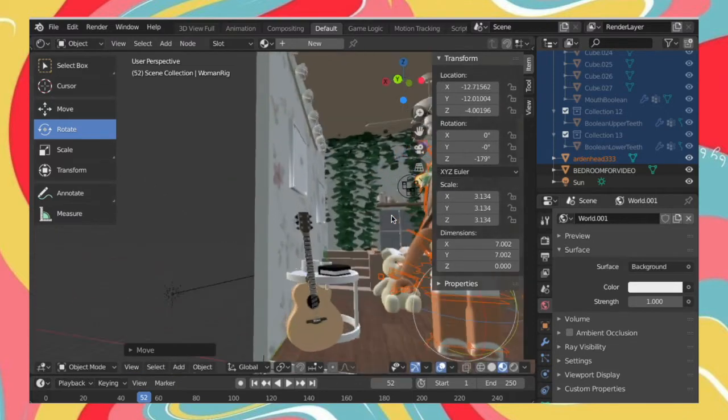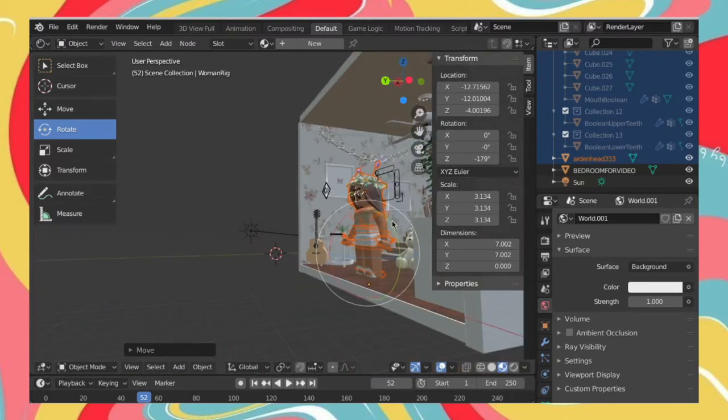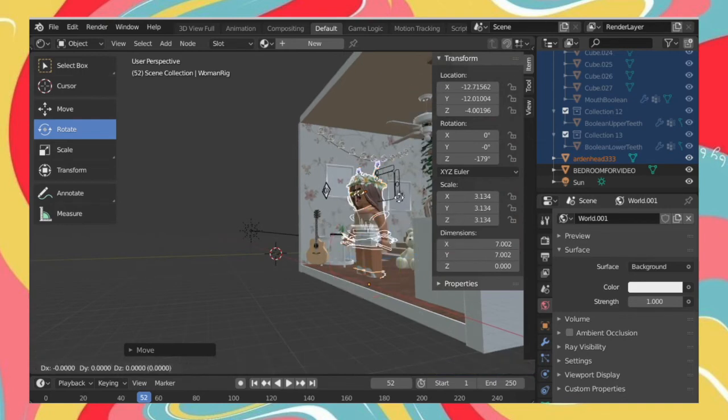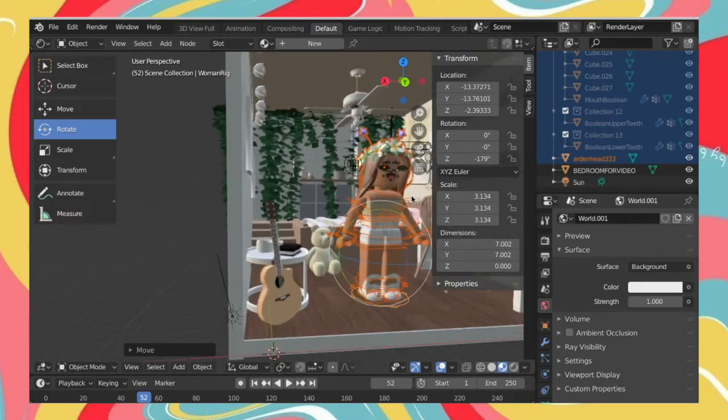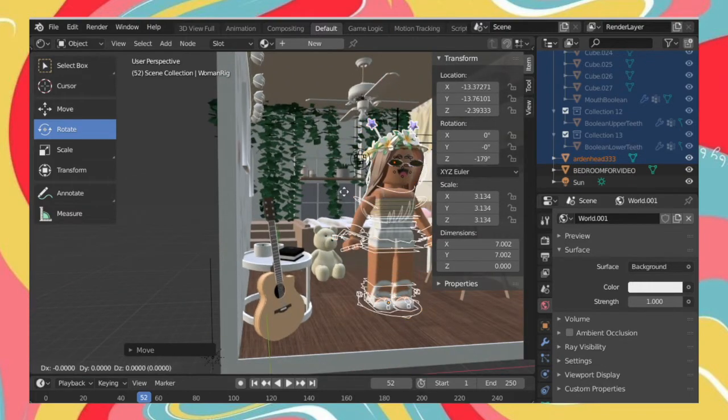I love doing bedrooms for GFX because they're just so cute. Like, literally, some of them are way better than my actual bedroom. My bedrooms are not even close to this, but it's fine. At least I have one, so.